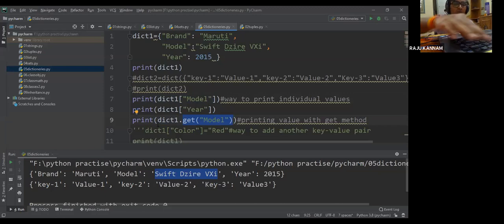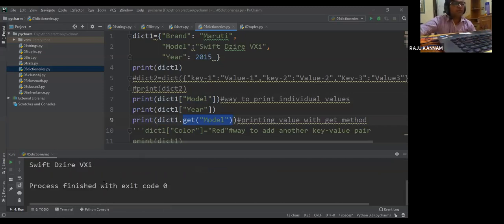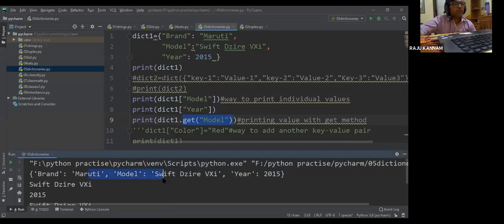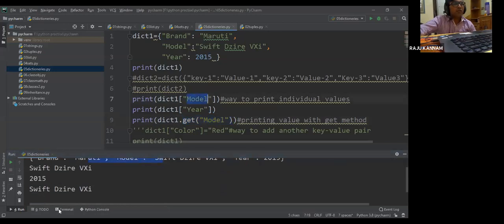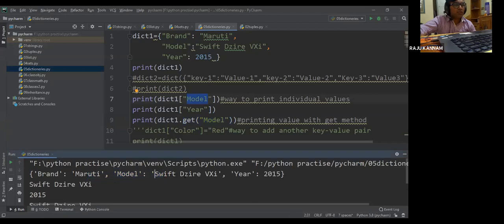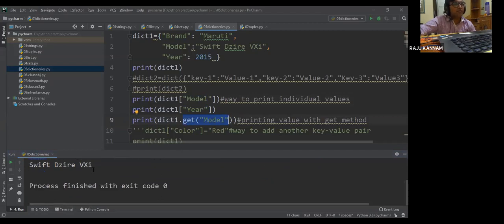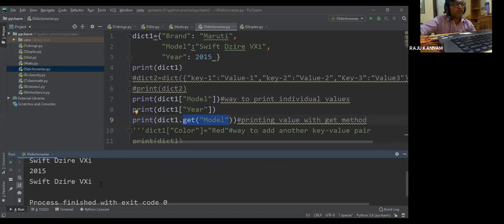Okay, so now if I execute, see here. Now model, what is the model? Swift Desire VXI is printed. And what is the year? Year 2015 is printed. Now here I'm using the get method to access the value of a key called model. Okay, the same will be printed. So that means this and this both are the same.